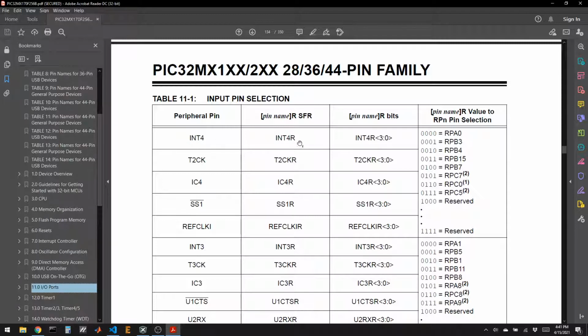And the special function register is called INT4R. If we made the value INT4R equal to 0000 in binary, then we would essentially say pin A0 is now connected to INT4. And then we wouldn't be able to assign INT4 to any of these other pins. And we can't take T2CK and assign it to A0, because only one thing can be connected to one. So what we need to do is find U1RX and figure out what pin we're going to assign it to. And then we'll find U1TX on the output table and figure out how to assign a pin to that.